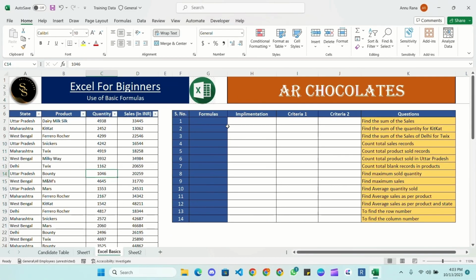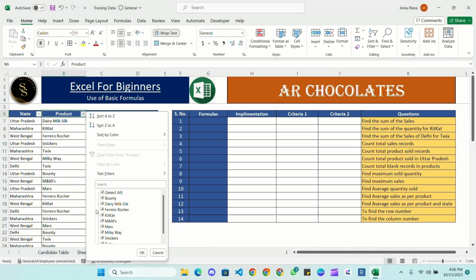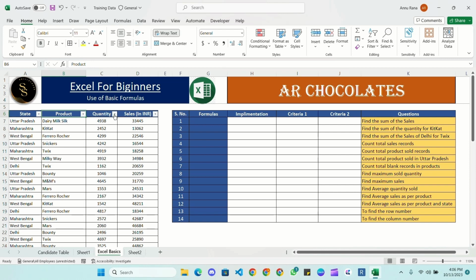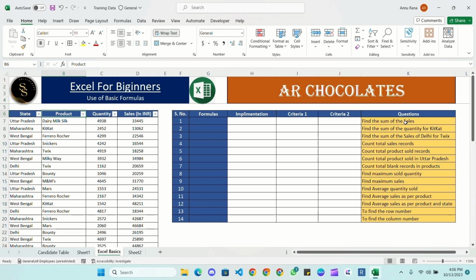Let's begin. Here I have created sample data for AR Chocolates. Now let's understand the data first. We have a sales table for AR Chocolates. In this we have date column, product, quantity, and sales. We have multiple states like Delhi, Maharashtra, Uttar Pradesh, and West Bengal. Also, we have multiple chocolate products, the quantity sold in a particular state for a particular product, and total sales.